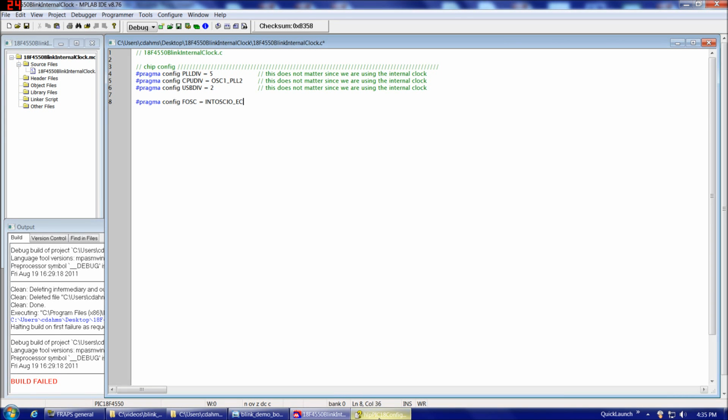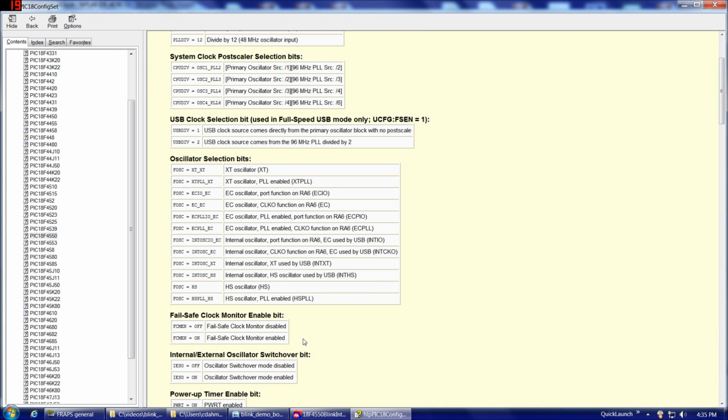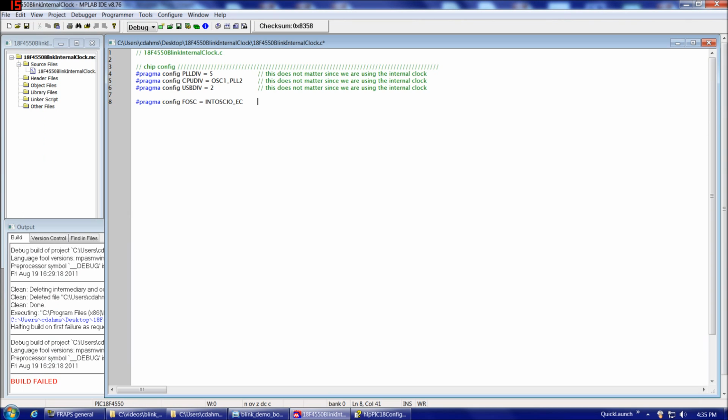Input-output, and the EC oscillator. So let's comment that. I'm going to make this a two-line comment. In other words, we're going to use the internal clock, pin number 14, there we go, which is also RA6.